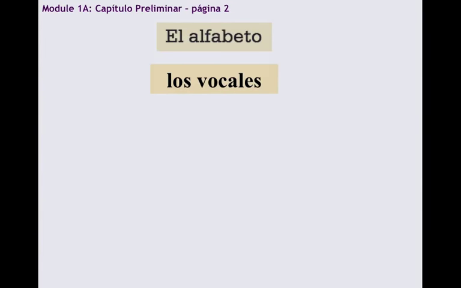So we're going to begin with los vocales, the vowels, just such an important piece of learning Spanish. So what I'm going to do is say the vowel. I'll leave a pause for you to pronounce it, and then we're going to pronounce a subsequent word. So listen and pronounce after me.